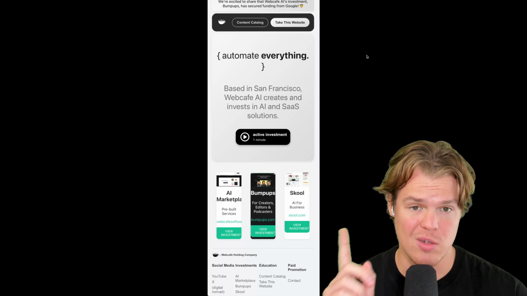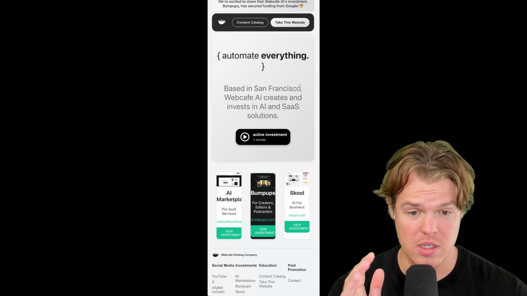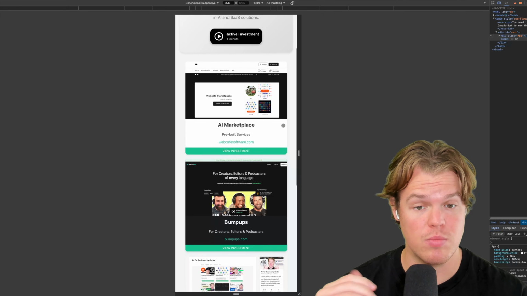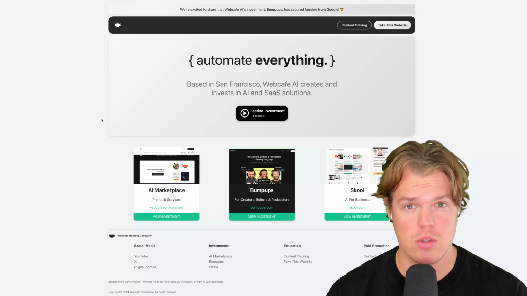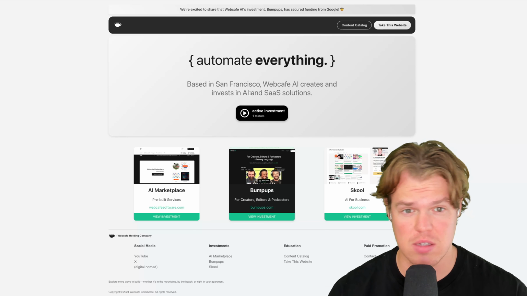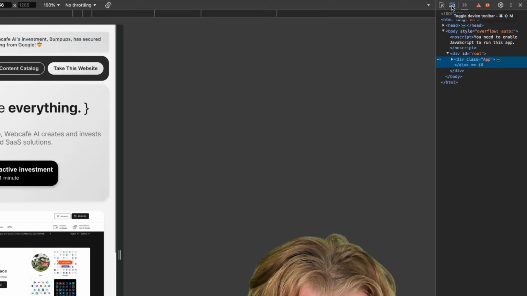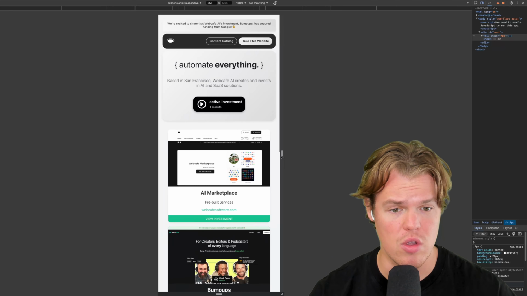For reference, this is what it originally looked like on mobile. Obviously not passable for a real website. This is what it looks like now on mobile though. Pretty solid stuff. So let me show you how I did that. To remind you again on how to get that responsiveness, right-click, inspect, come up here to that little icon, click it, and then you can simply start dragging.